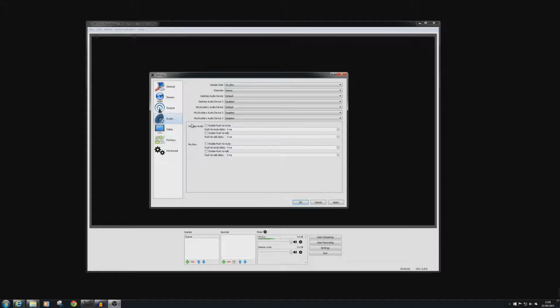So the first thing we want is the game audio, okay? We're going to need the game audio, and we're going to need that streamed to the viewers on Twitch. To configure that, leave the sample rate and the channels at the defaults, and on the desktop audio device we need to choose our audio device.